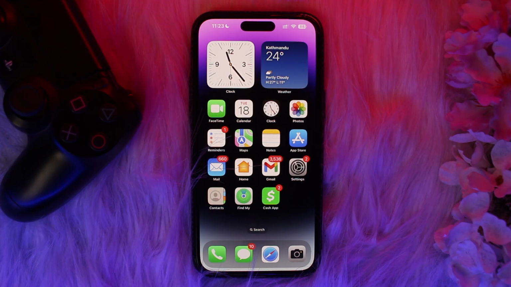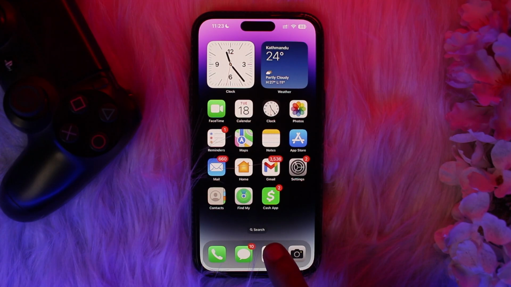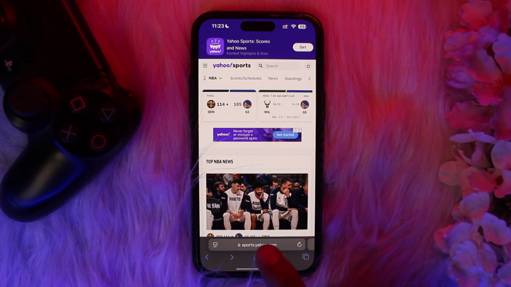So the first thing that you need to do is head over and open up your web browser, and then on the search bar type in sports.yahoo.com. Now once the homepage loads, simply log into your account.